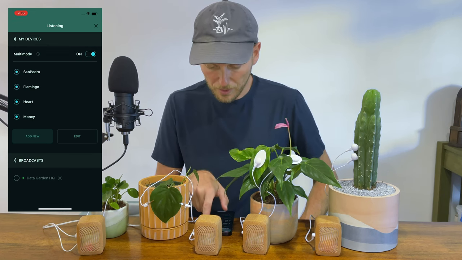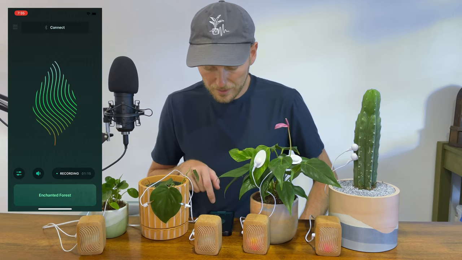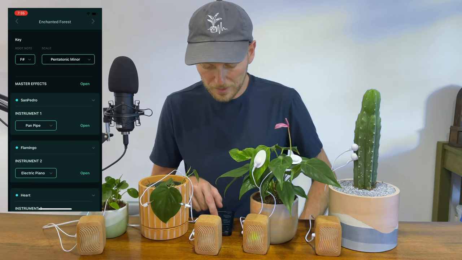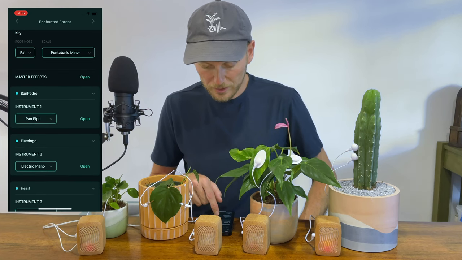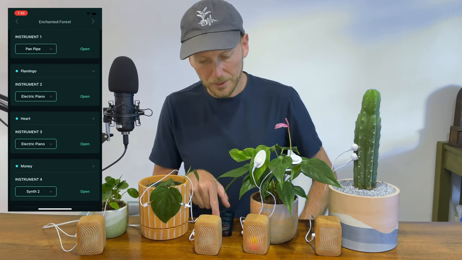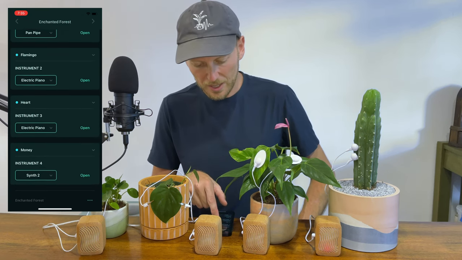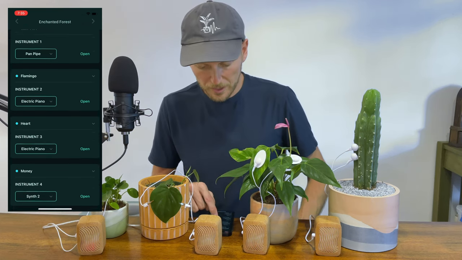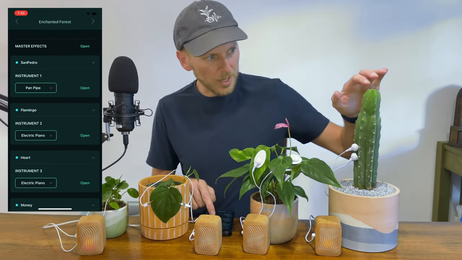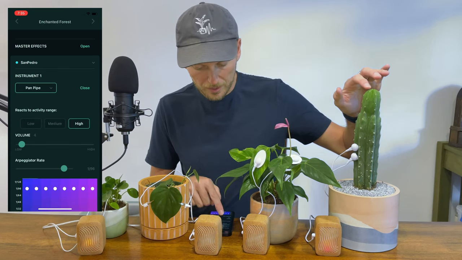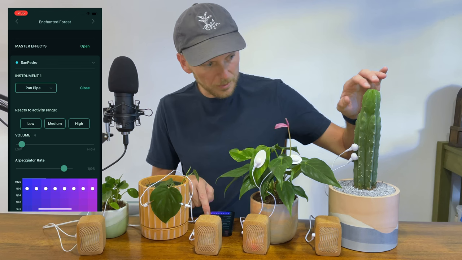And now all of the plants are playing different instruments. And I can go into the sound set editor and actually decide what plants are playing what instruments. So right now the San Pedro is playing the kind of flute. And I'm gonna make it so it's always playing the flute.